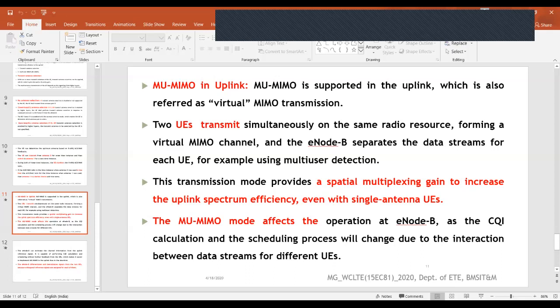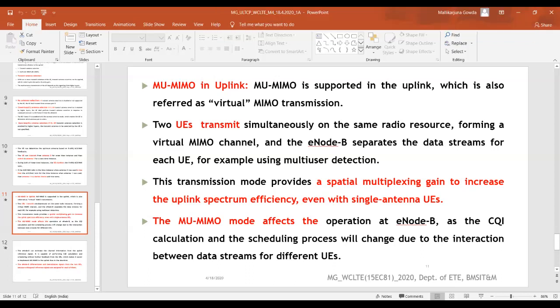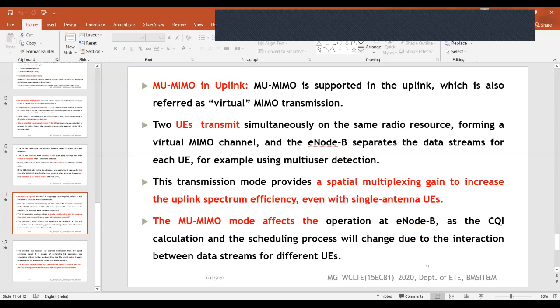So in this transmission, as I said, two user equipments transmit simultaneously on the same radio resource, right? So that forms the virtual MIMO channel. And the ENB will be able to separate these two data streams from each user equipment by using the orthogonal reference signals. I will come back to what that is. So that will provide the spatial multiplexing gain.